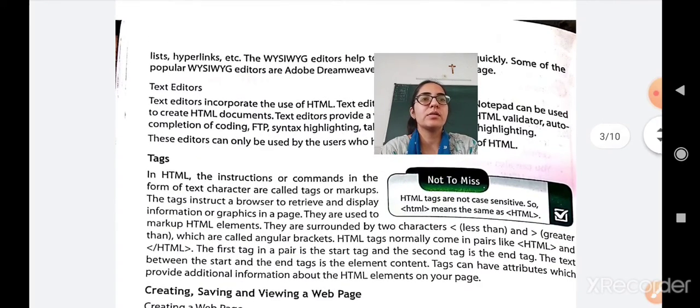Now let us move towards the next topic, that is tags. In HTML, the instructions or commands in the form of text characters are called the tags or the markups. The tags instruct a browser to retrieve and display the information or graphics in a page. They are used to mark up the HTML elements. They are surrounded by two characters: first is less than, second is greater than, which are known as angular brackets. So whatever you write in the angular brackets is considered as the tags.